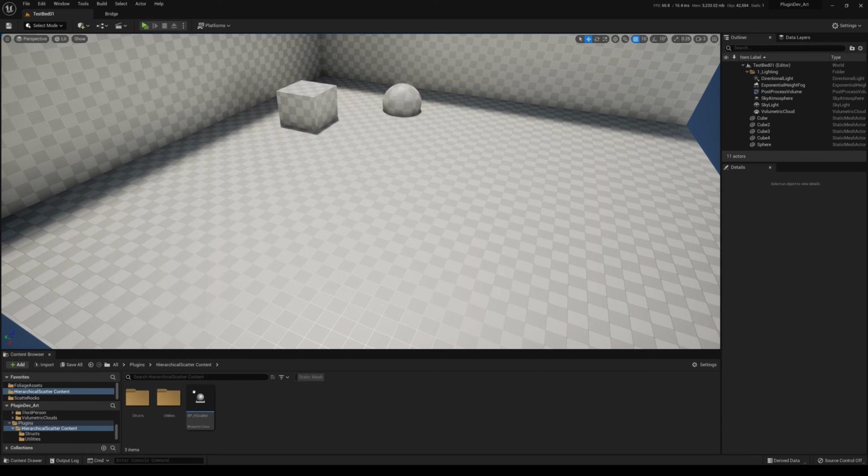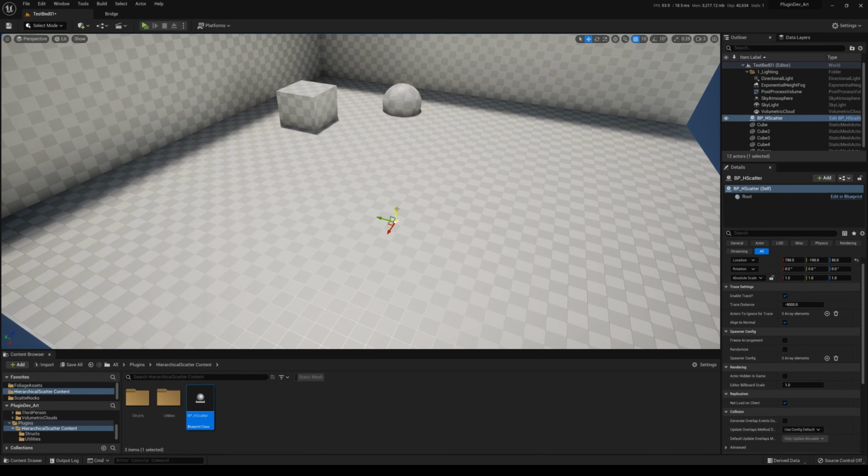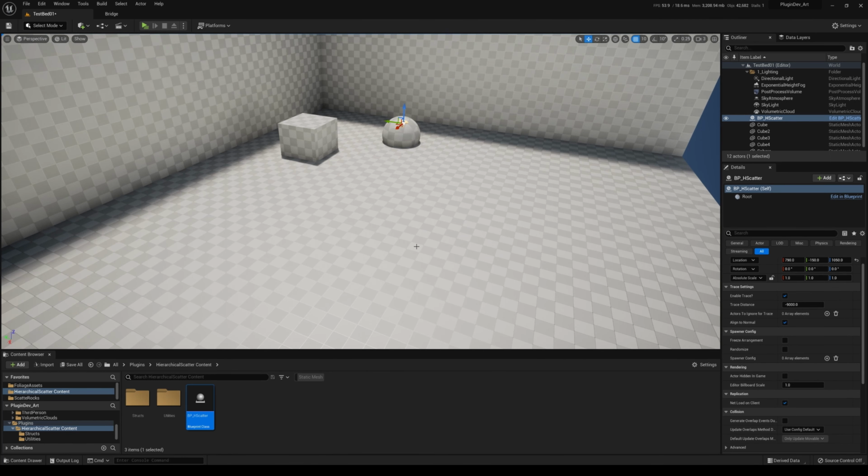So here we are, and the first thing you need to do is navigate to the Hierarchical Scatter folder, and you'll be able to see a blueprint called BPH Scatter. Just drag and drop that into the level. And make sure you move it up a little bit because it has trace by default. Whatever mesh you feed in is going to stick onto the underlying geometry or landscape automatically.